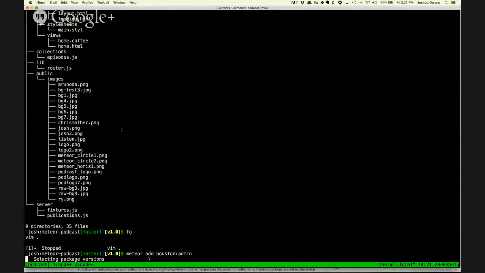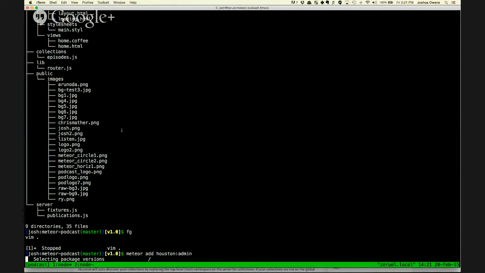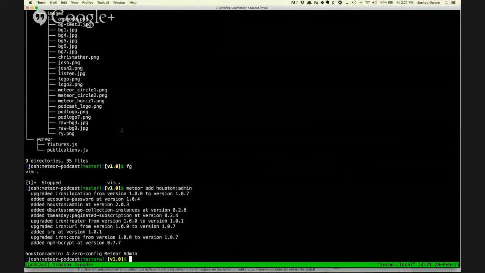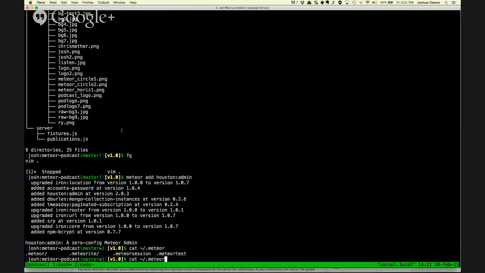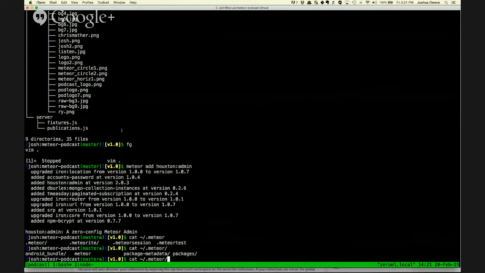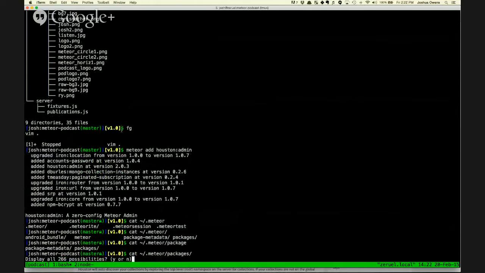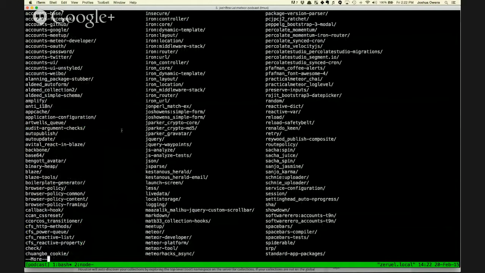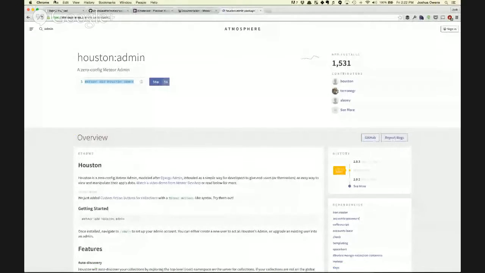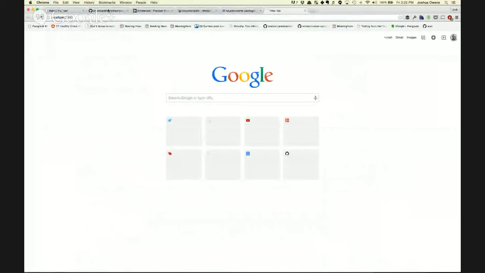Basically this goes out to the ISO build server and says, hey, I need a package called houston:admin, can you get it for me? It downloads it. The way Meteor works, it goes to my home folder, where there's a Meteor folder in the root with a bunch of packages. There's a bunch I've got installed, and these are all pulled in through dependencies. Then they symlink this in.